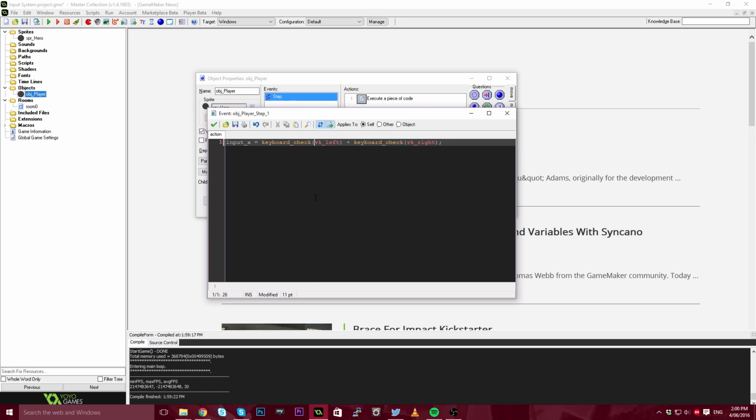Now, obviously, that's not going to work because the way this works is keyboard_check returns true or false, which is Boolean, it's 0 or 1. If the button isn't pressed, it returns false, which is a mathematical 0. So if no buttons are pressed, we have 0 plus 0 equals 0. If left was pressed, we would have 1, and if right was pressed, we'd have 1, and if they're both pressed, we'd have 2, because 1 plus 1 is 2. So let's just go ahead and apply that to the x.